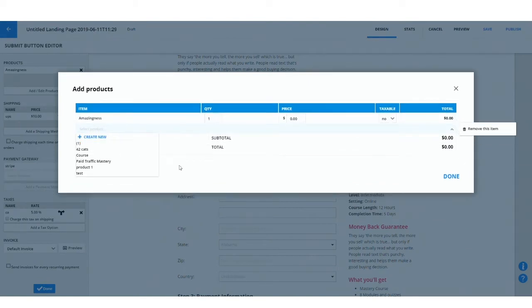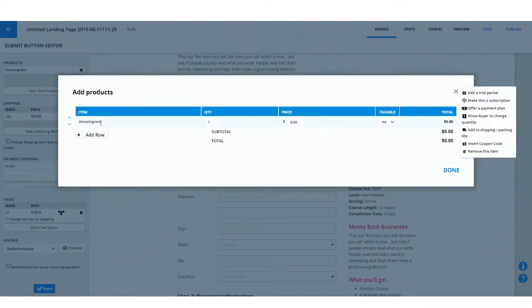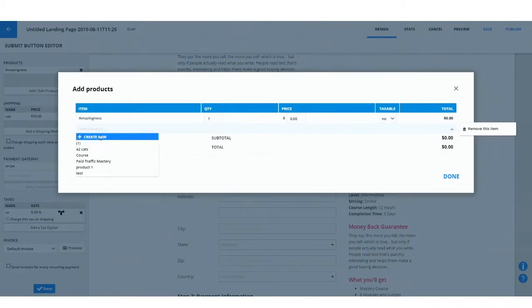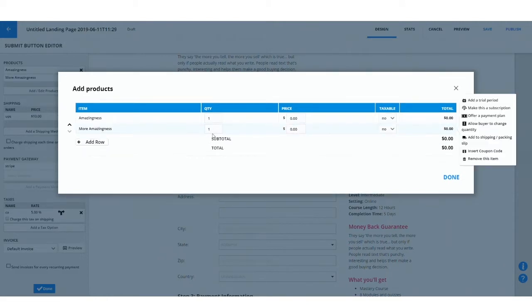I can add a second item to this particular order form. I can remove the item over here. If I want to, I can add a new product. I can click Create New, and I can type more amazingness. And then it just selects the default quantity of 1, it selects the default price of 0, and it asks whether this thing is taxable or not. In most areas, physical goods are taxable and services aren't, but your mileage may vary on that one.